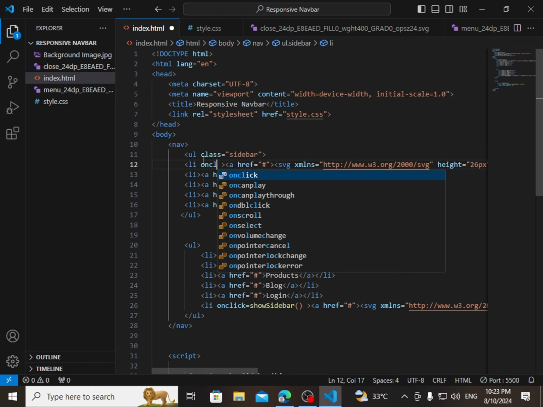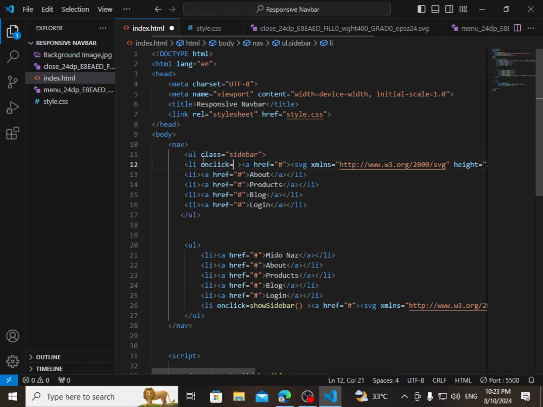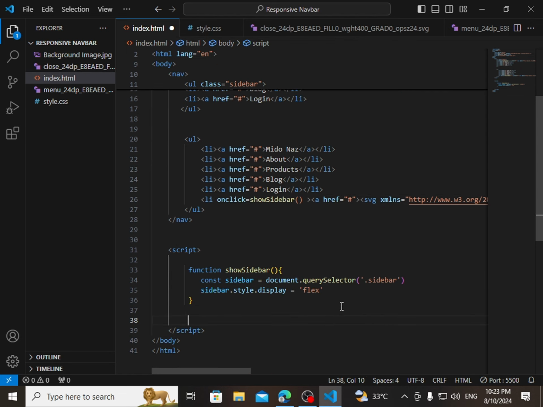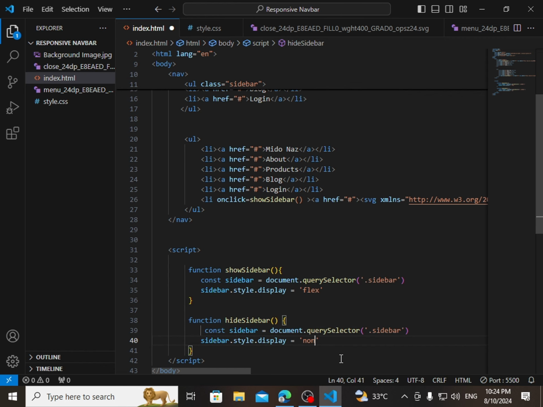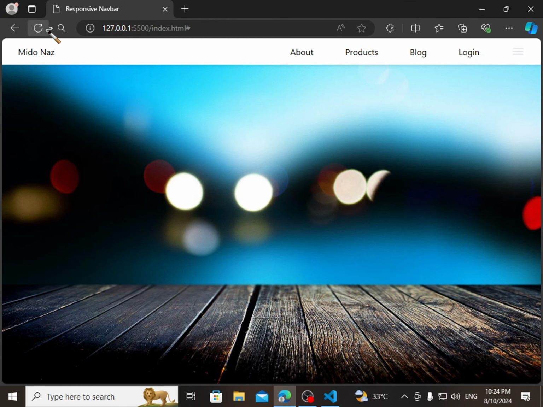Next, define an onClick function for the list item and name it hideSidebar. In your JavaScript code, create the hideSidebar function. You can copy the 2 lines of code from before and simply change the display property to none. This will allow you to open and close the sidebar using these 2 icons.